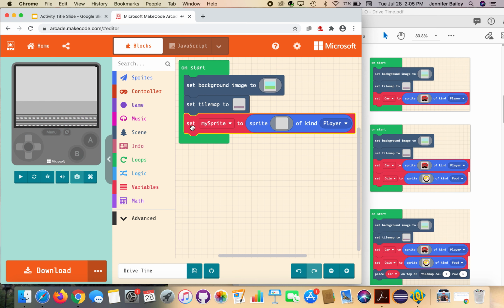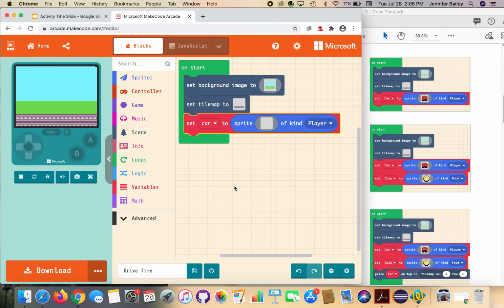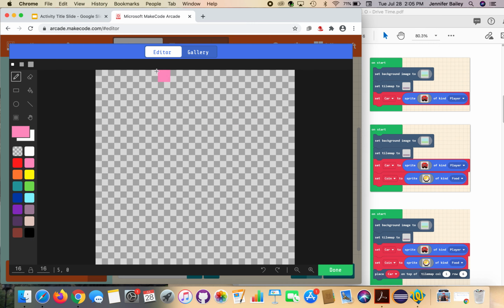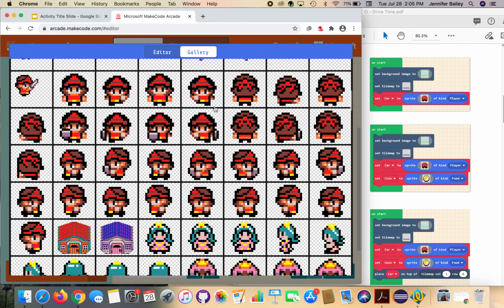And I can see from the instructions that we're going to rename my sprite to car. So you're just going to click on this drop down button and then choose rename variable, and you can rename it car and press OK. The next thing you're going to do is choose your sprite. So come click on this empty gray box. Now you can draw your own car if you want to. We're going to use a pre-built one from the gallery, and that's all the way down here.